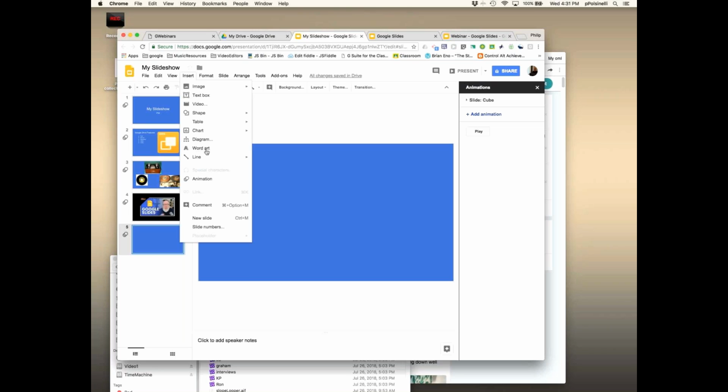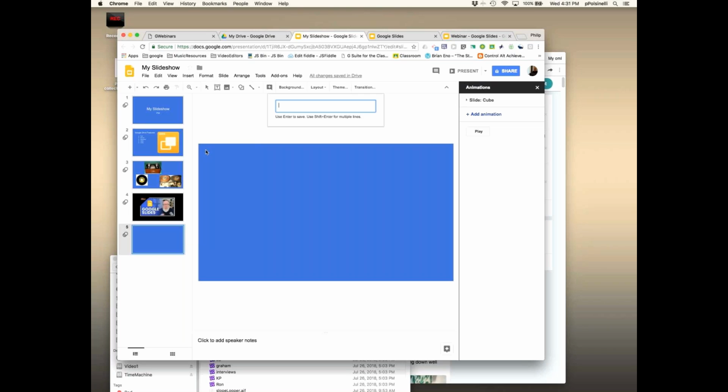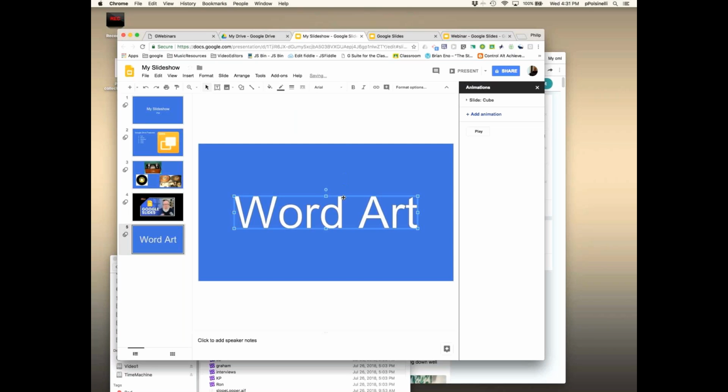Now, this does not have all of the options that Microsoft has for word art, but it does give you a few, like it gives you one option. Anyway, this is what it looks like. So I'm going to put in word art so you know it's word art, and that will be the text I want to use. And when I hit enter, it puts it in.